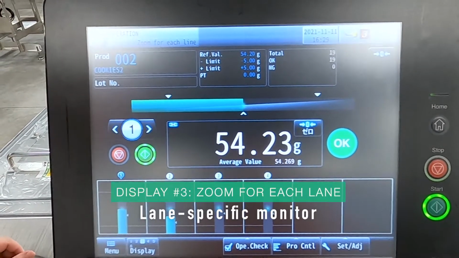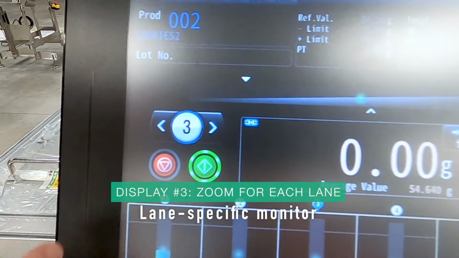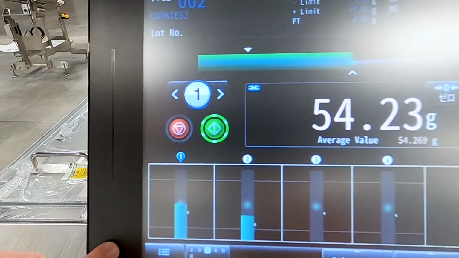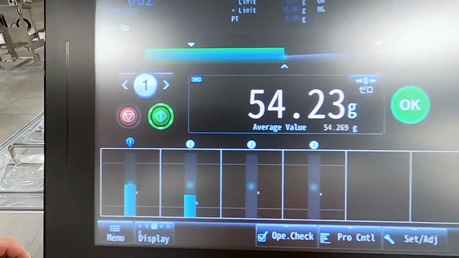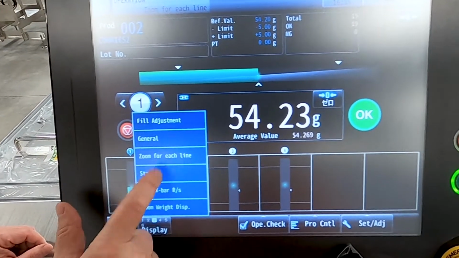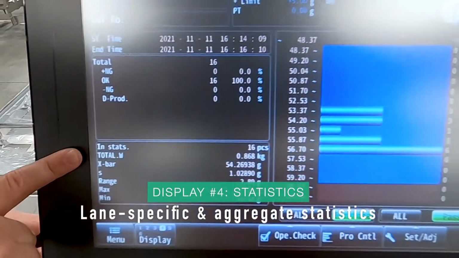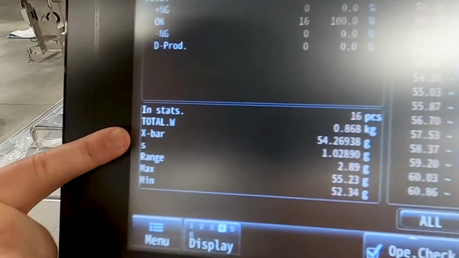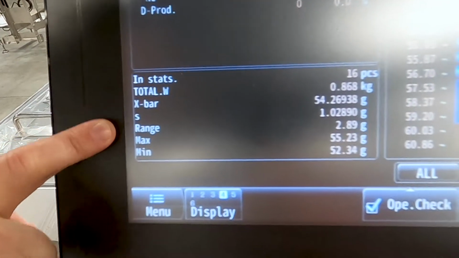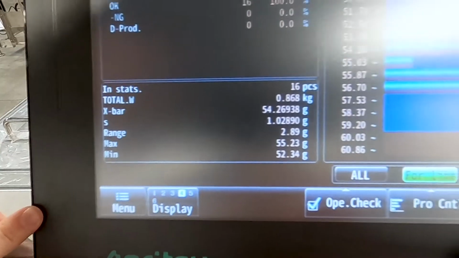Here's the same information, just bigger for each lane. So I could toggle between each lane, lane 1, lane 2, lane 3, or I could just hit the little buttons here, lane 1, lane 2, lane 4. Next one is statistics. A high level summary. So we have our total weight run, as an example on lane 1, which is up here now. We have our average, our standard deviation, and then our max and our mins, our range, and it forms a histogram.